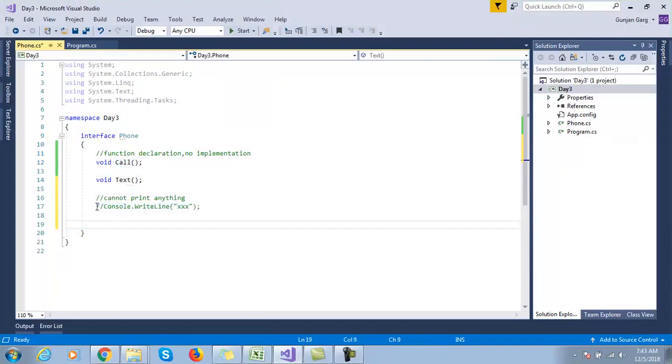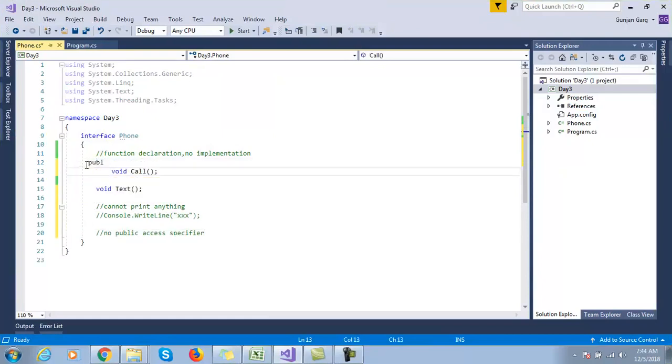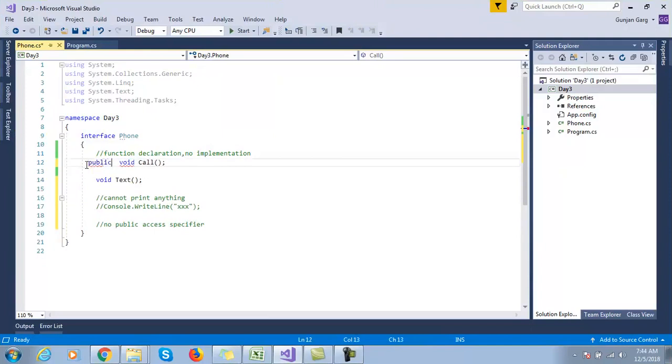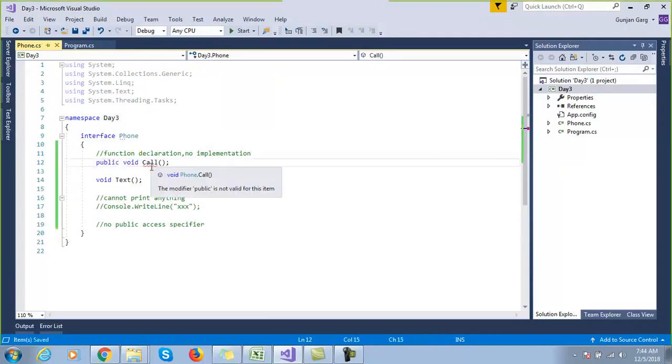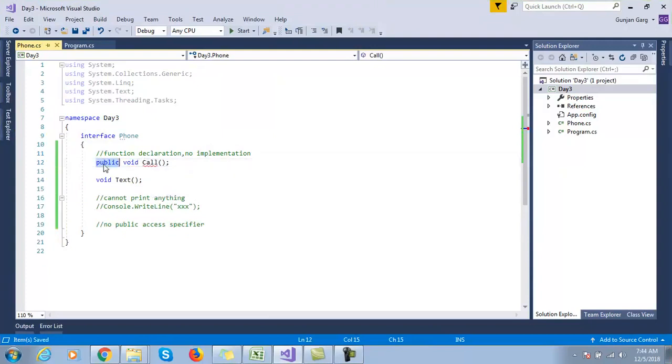All right. Then thirdly, the next point is no public access specifier. Rather, no specifier at all. You cannot have any specifier. These members are public by default only. If you try to make them public, you will again get the error. It says the modifier public is not valid for this item. So no public access specifier. These methods are public by default.